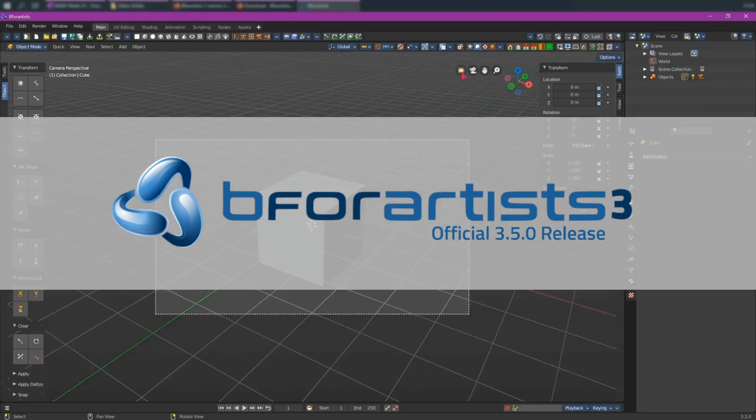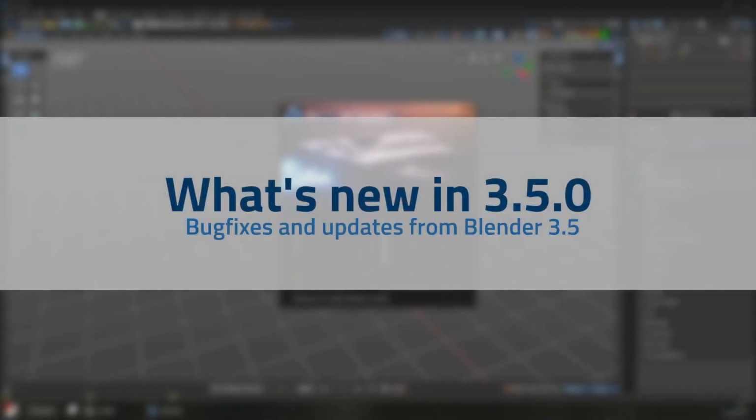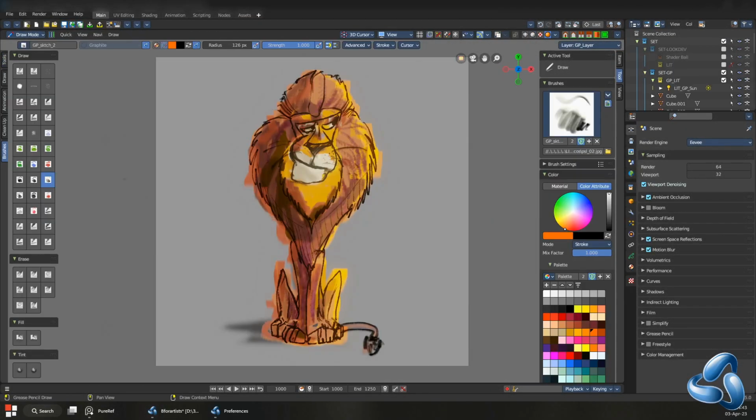3.5.0. This is the official release announcement. So what's new in 3.5.0? This update includes bug fixes and updates from Blender 3.5 and another 89 tasks and bug fixes that we have included from the community. A new feature that we have included comes with the new Grease Pencil Brush panel that we have included with Bforartists.